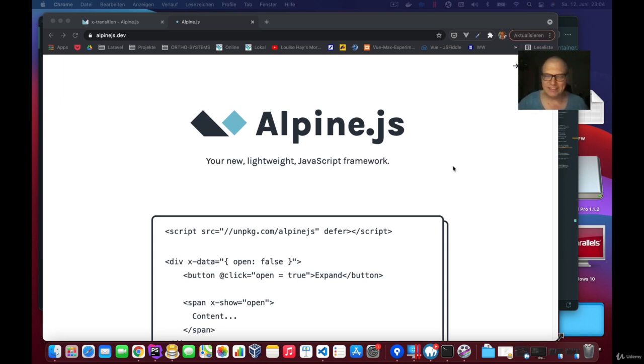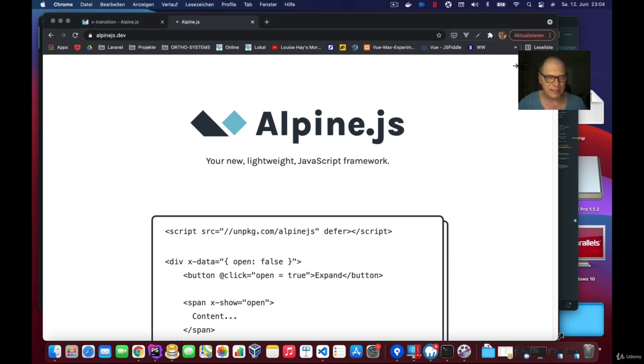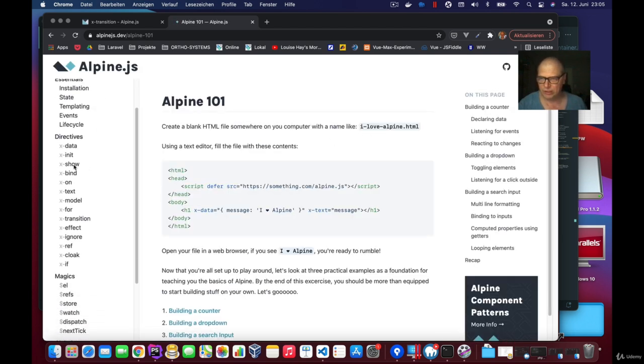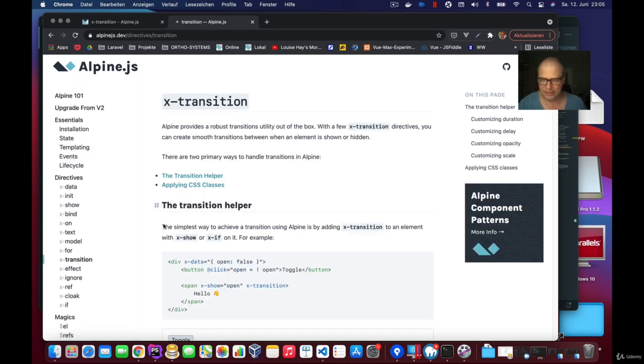Okay, my friends, I want to do another transition example with you now. I am here on the new Alpine.js webpage, alpinejs.dev, and I go here on the top right on the link Dive In, which leads me to the documentation. And here on the left, where you see directives, we have x-transition here. So we open that page.